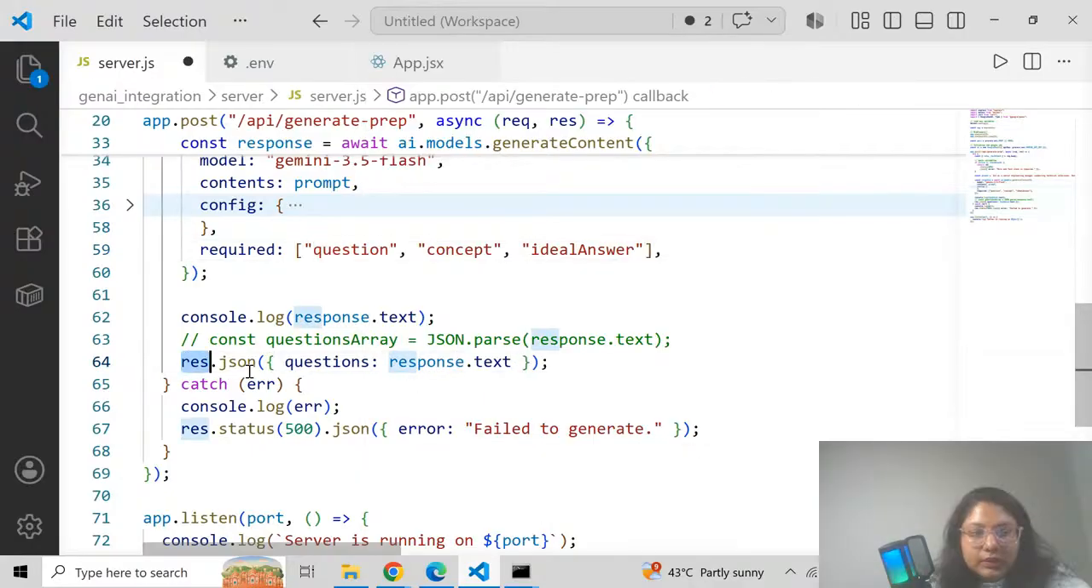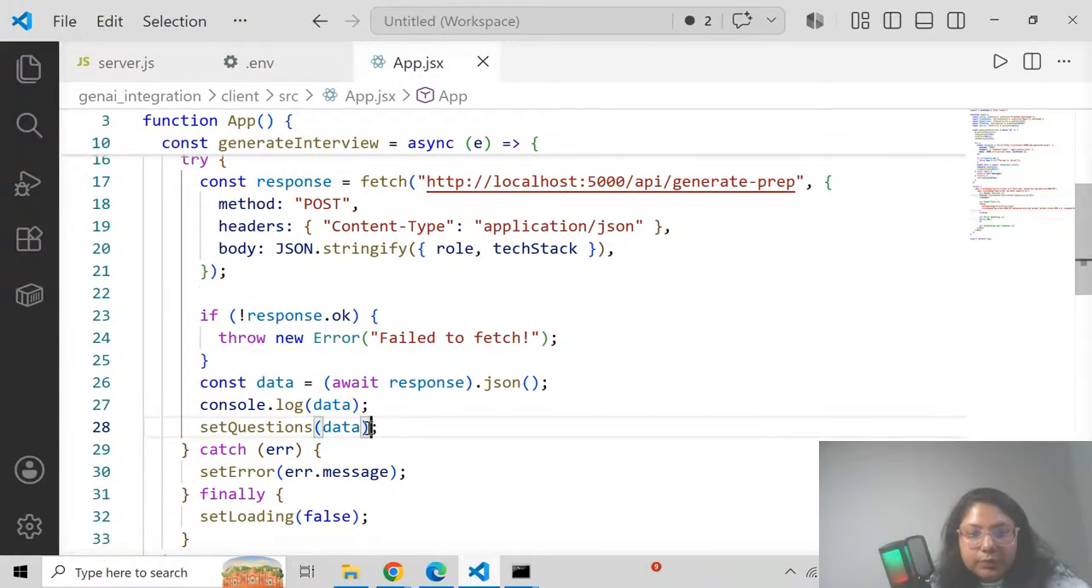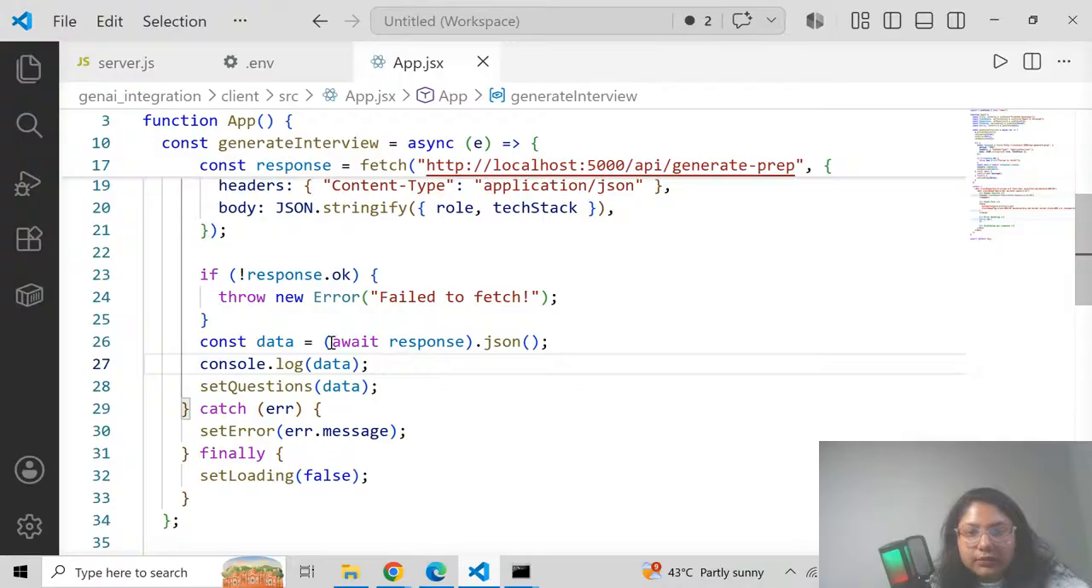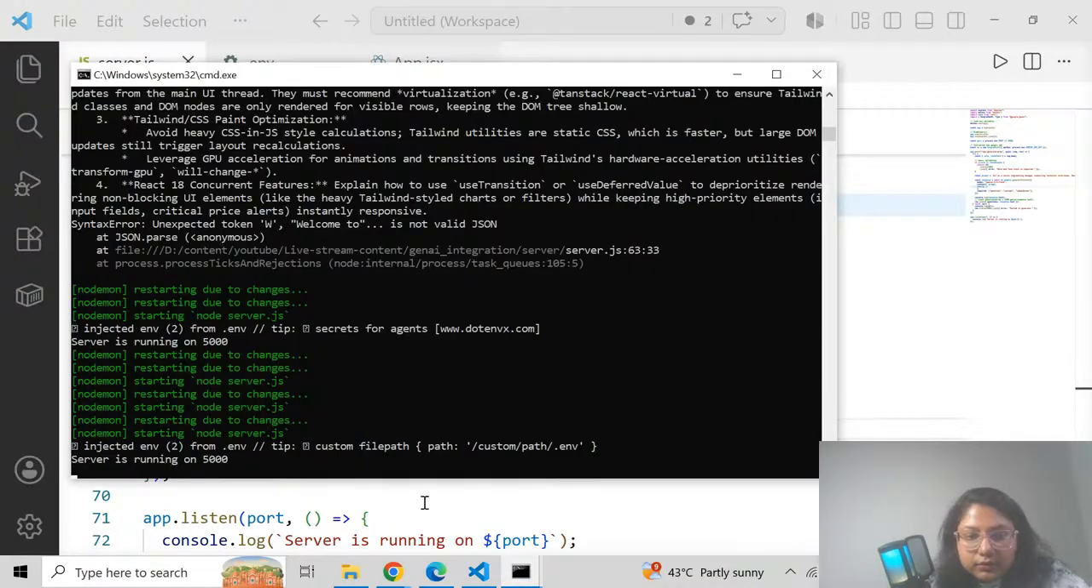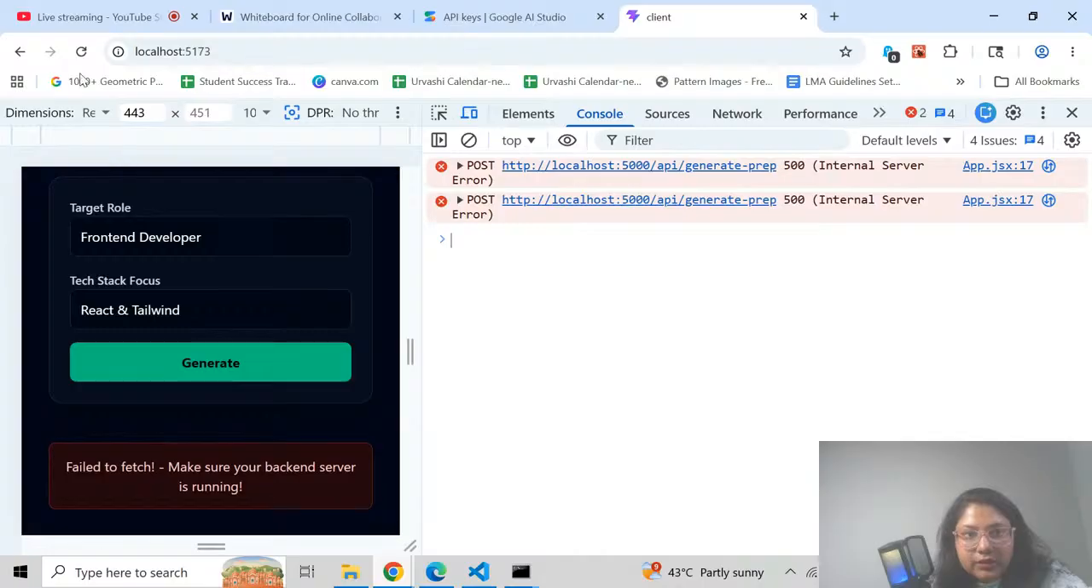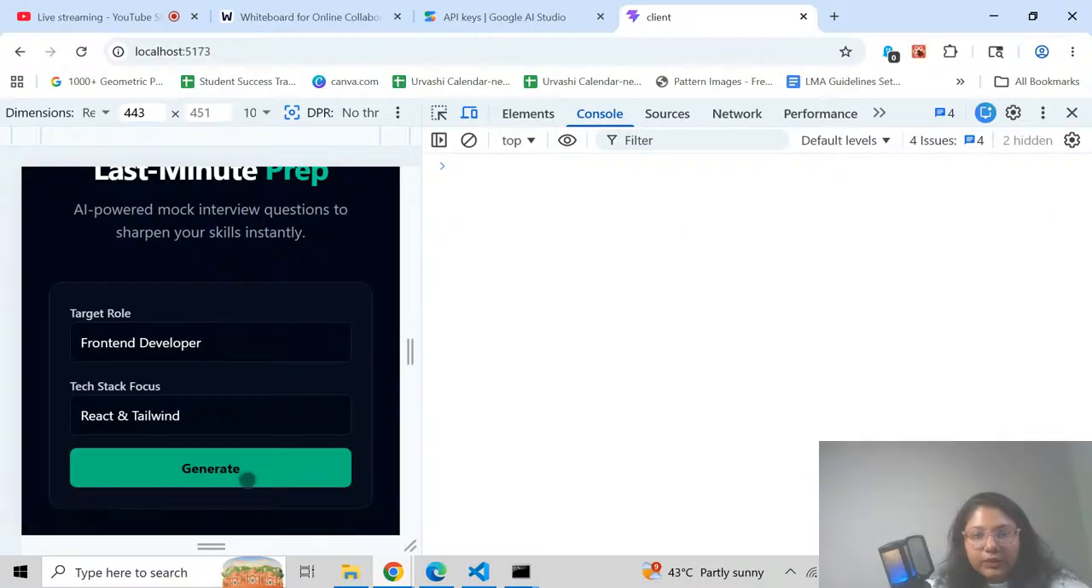So that is what we're doing, response.json, and I'll send an object. That is what I'm sending from here, and we will get it as data there. Okay, so let's try this. At least we'll get a response in the client, even if it's in text format.